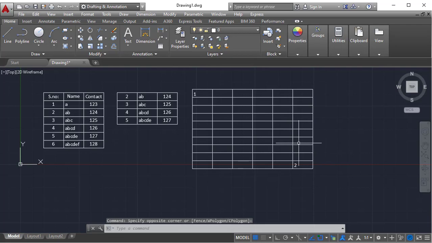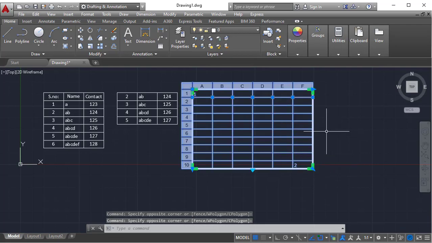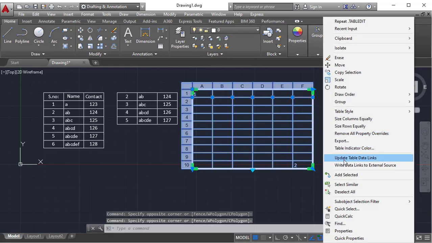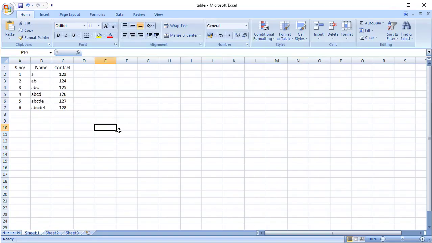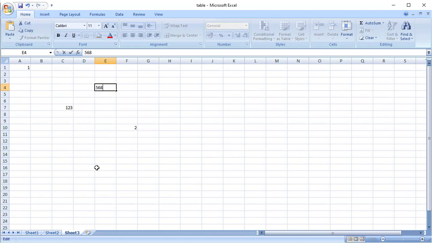You can update in 2 different methods, like select the table, right click it, update table data link. If you click it here, automatically it will be updated. See, it is updated. If suppose in the sheet 1, I just want to do it here 1 2 3, and in the sheet 3 somewhere over here 5 6 8. I have entered in sheet 1, sheet 3 and both, and I just saved it.